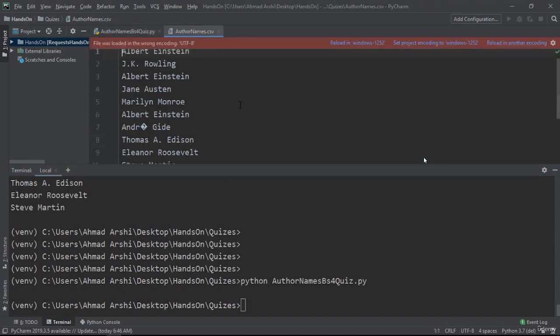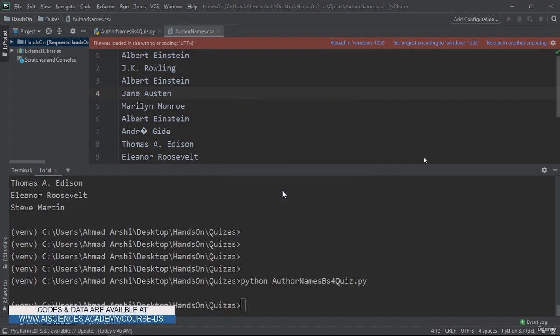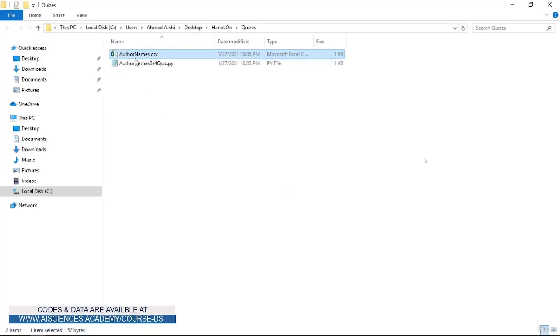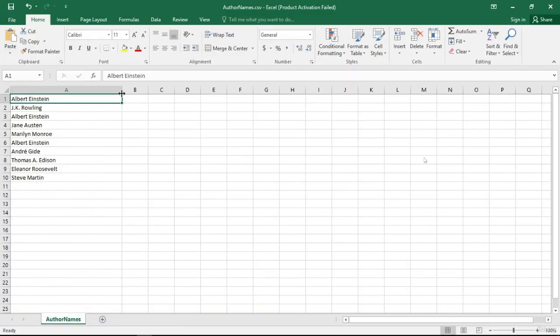if we open this file, we are getting the author names. And now if we open that file in the Explorer, and here if we go for the CSV, it will open in Excel, and you can see we are getting the author names here. Perfect.